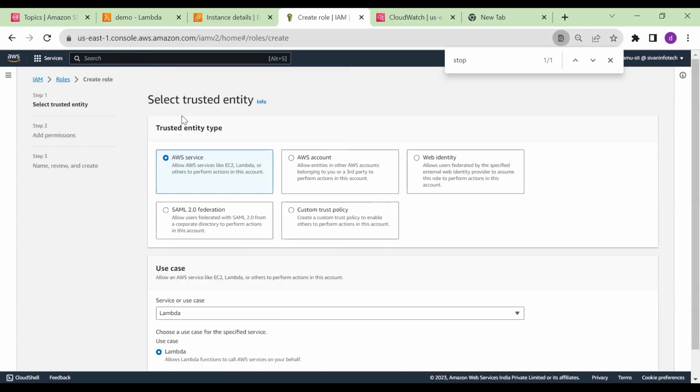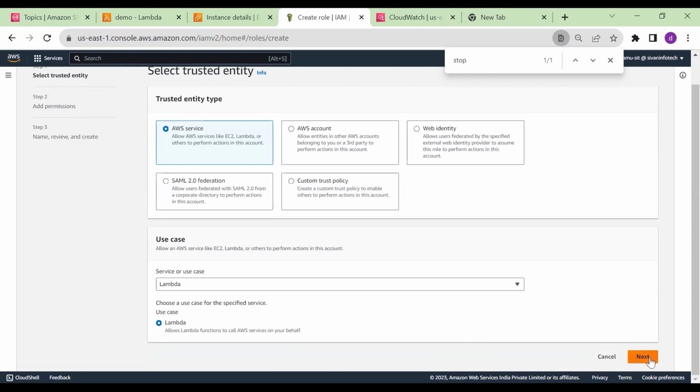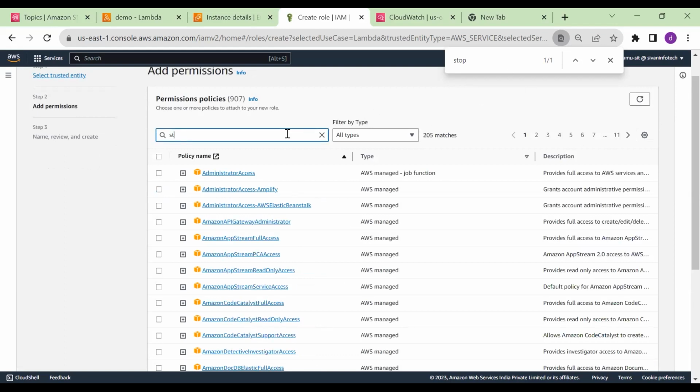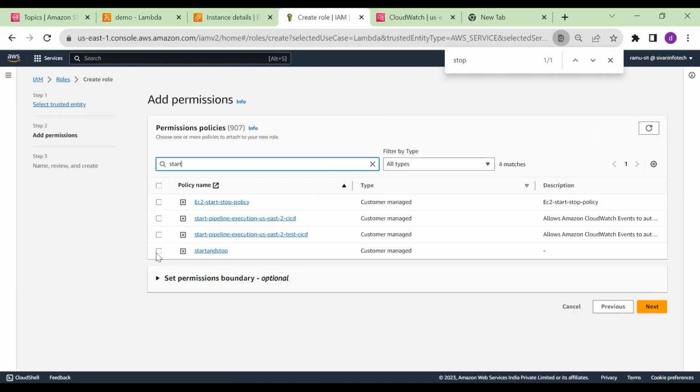Why? Because we are going to talk from one service to another service. We have a Lambda function, so we are attaching this role to Lambda, not to EC2. So I'm creating one role, and you need to add the permission to that role. I'm using the Lambda service. Next, it will ask you for the permissions. In the permissions, we created one policy, start and stop, so we'll attach that policy here.